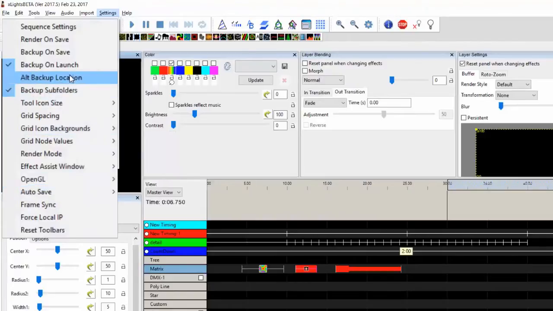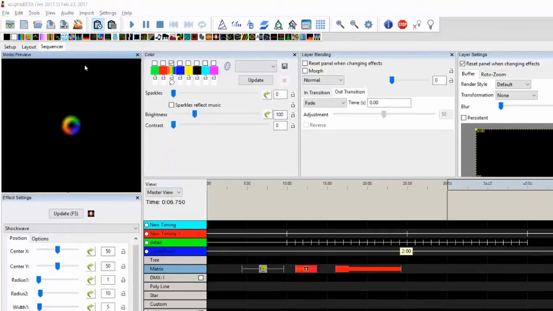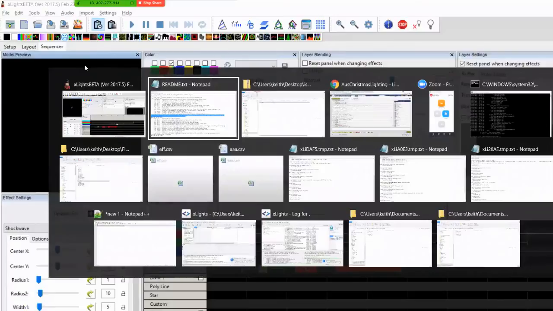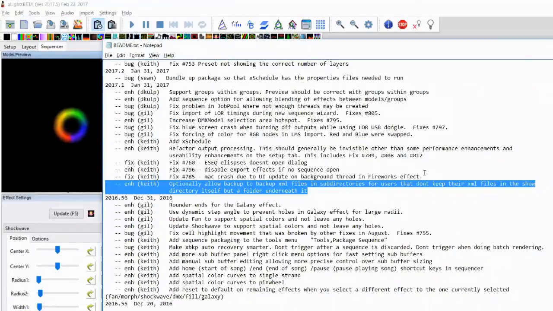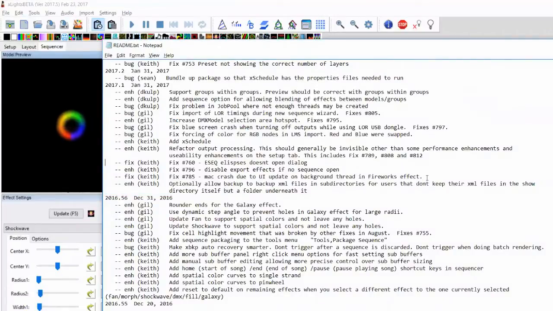So now we've added the backup subfolders option, and what that will do is walk all of the subfolders under your show folder and make sure that it backs up all the XML files there. It will do every folder except the backup folder, because backing up backups doesn't make a lot of sense. It becomes a bit of a multiplying problem. But that will guarantee that you get backup. So you should turn that on if you are saving your stuff in different folders.